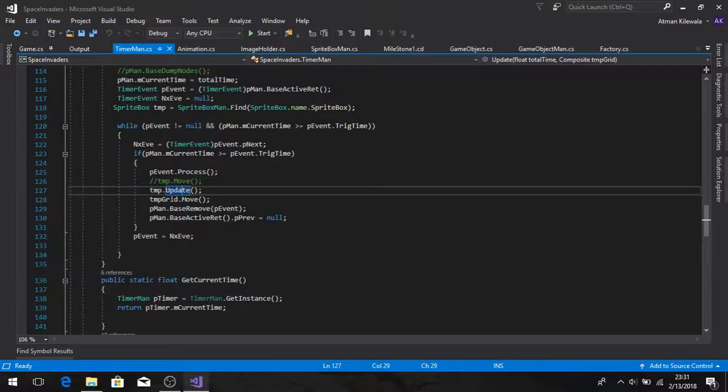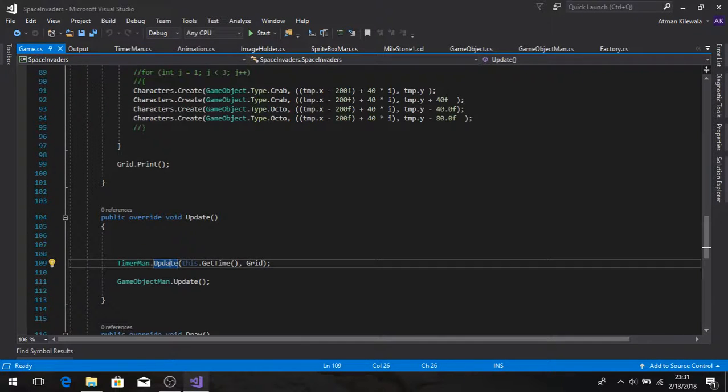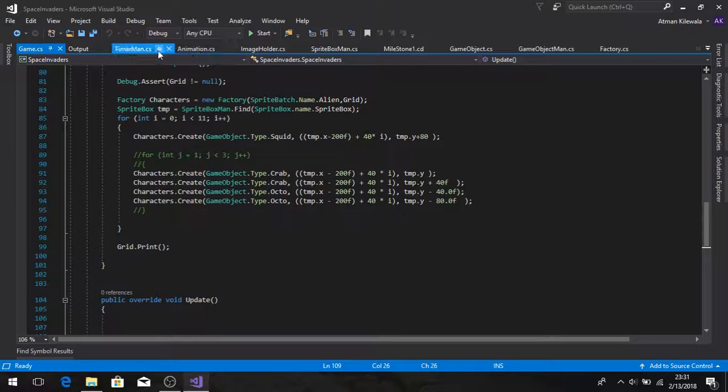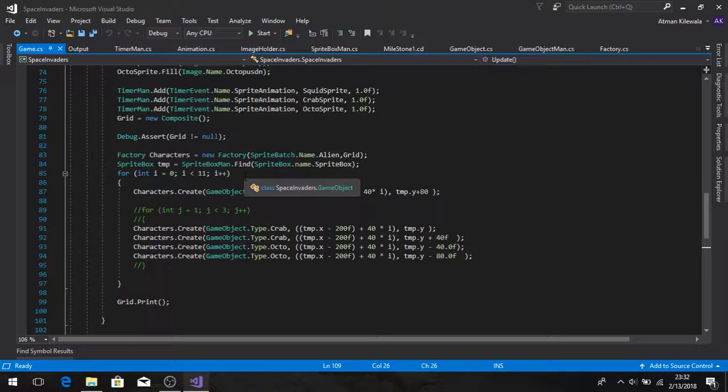Also we call the grid move here, which in turn moves the grid and all the sprites together, 55 sprites all together. So that's how animation and the movement takes place all together.